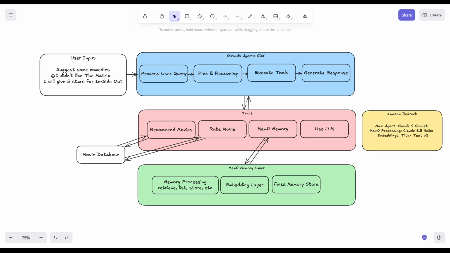If I say I didn't like The Matrix, then the agent will process my query again, and this time it should call the rate movie tool to find the matching title as well as all the titles under the same series. And then the agent should call Mem0 memory to update the titles with the new rating, and then generate the response based on that.